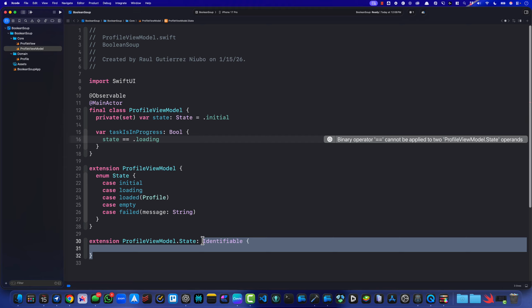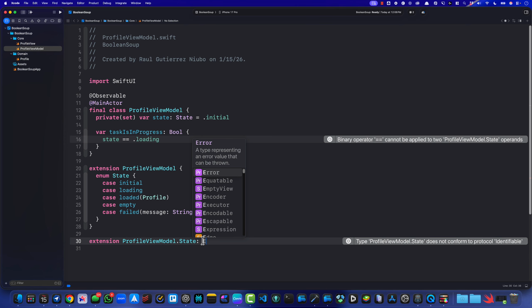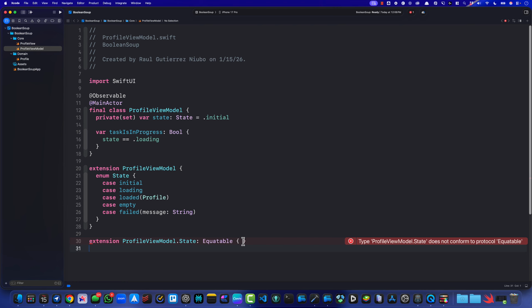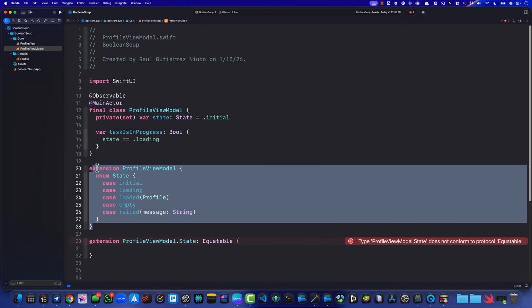And we don't need it to be identifiable. So let's do Equatable, and let's put it right here. I usually like to put it separate because this is how Apple usually does it. And then if we need to do anything, it will be inside here, and if we have more, it'll be separate. It won't be everything in the enum.